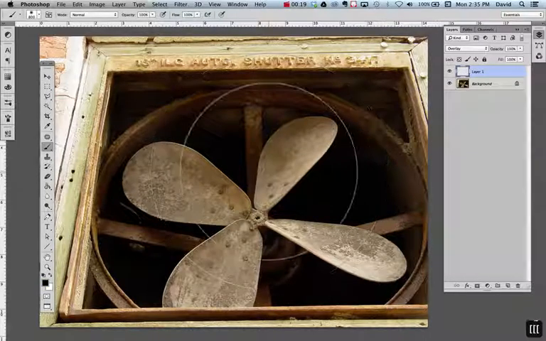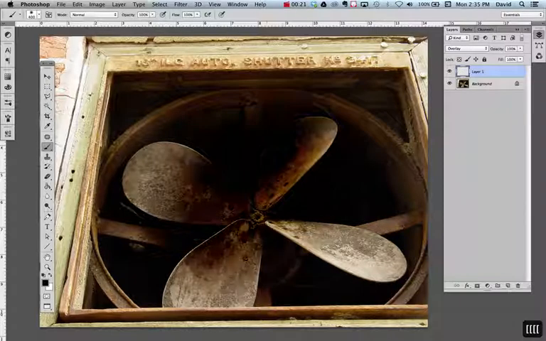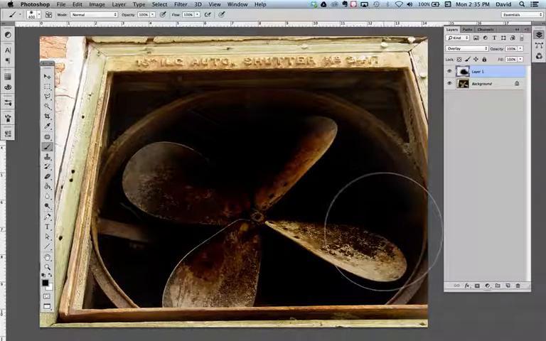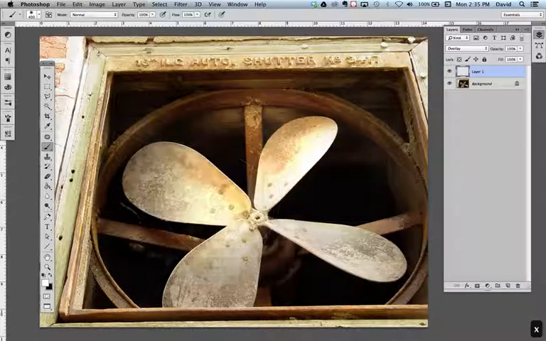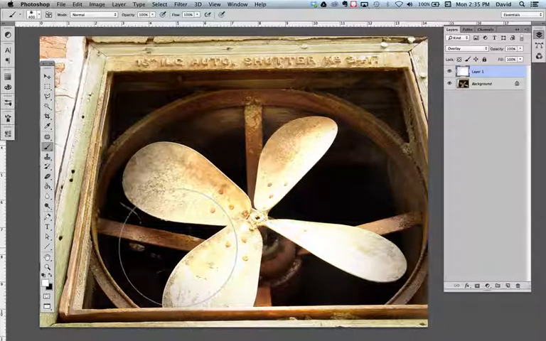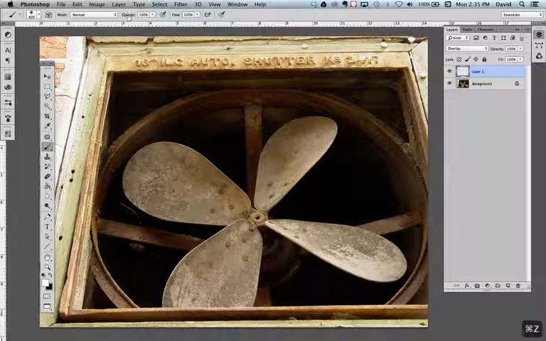So the first thing to realize is if I'm in overlay and I use black, you see how much darker I can make this image. The same way if I use white, how much lighter I can make this image. Now that is too much. I'm going to bring my opacity down to roughly 20%.